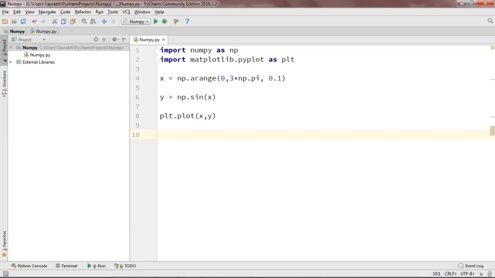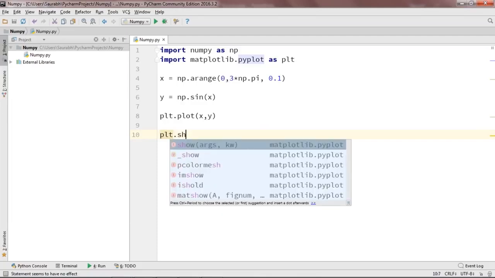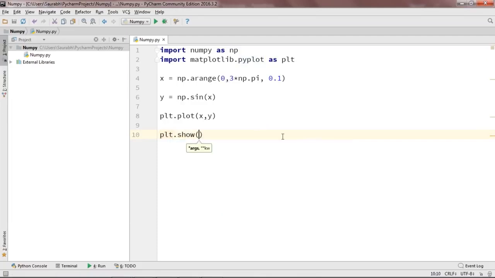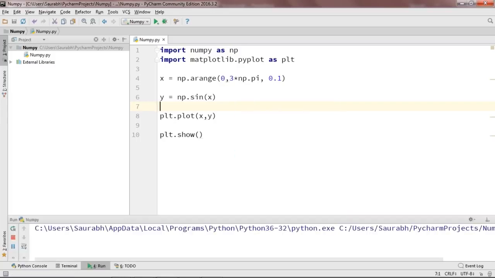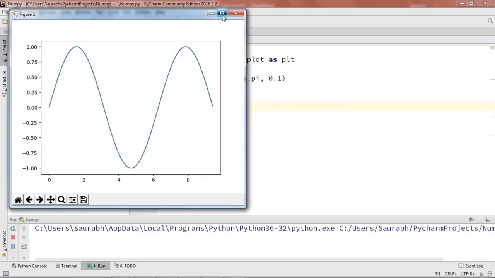Now finally, show the plot. For that I'll type plt.show. You must call plt.show to make a graphic appear. So plt.show, and here we go. Go ahead and execute this and you might be able to see a graph, and yep, it is here.